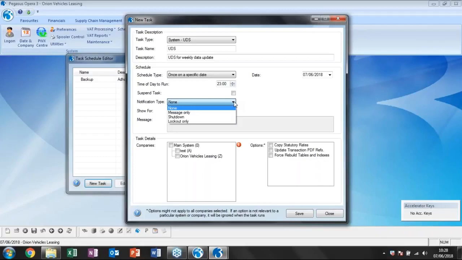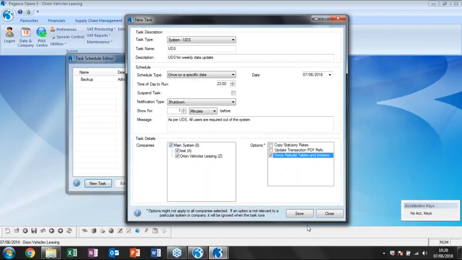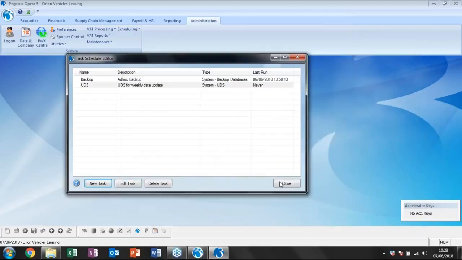Again, just in case anybody has kept themselves logged in, you can choose a number of options. So this one might require to shut everybody down just in case. And we can also say which companies are going to be affected and also the options that are contained within that update. And hit save. So I created a backup yesterday, and as we can see, that backup ran successfully at 1350.